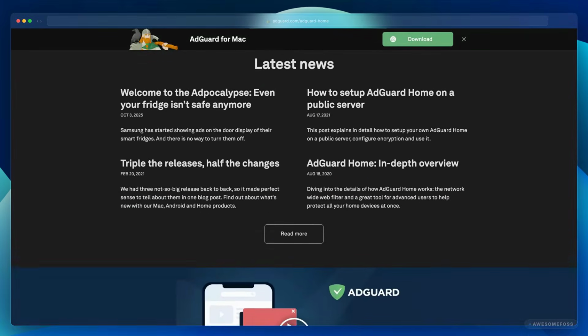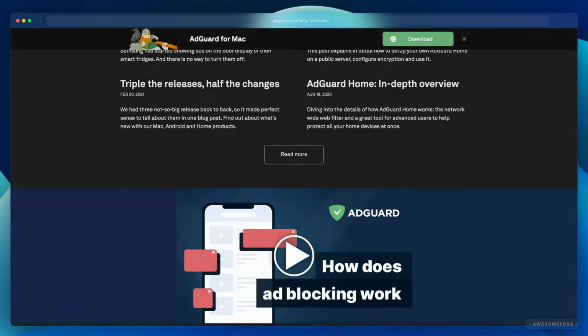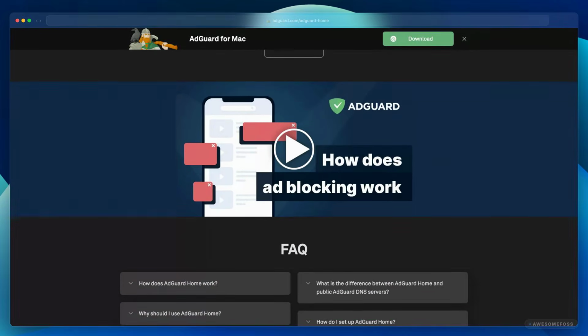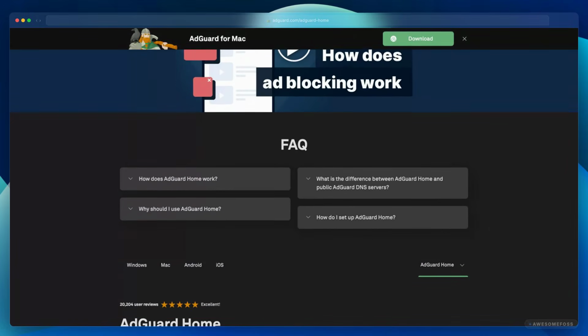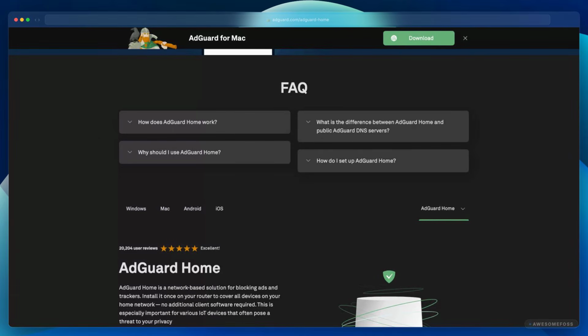The screenshot section shows the actual admin dashboard, the query log with every DNS request annotated, the time series charts of blocked versus allowed queries, the per client view that breaks down each device's traffic. The setup section walks through installing AdGuard Home on a Raspberry Pi, on a Docker host, or as a snap on Ubuntu. The download options are listed for every supported platform: Linux ARM and x86, Mac OS Intel and Apple Silicon, every BSD, plus the OpenWRT package for installing directly on supported routers.